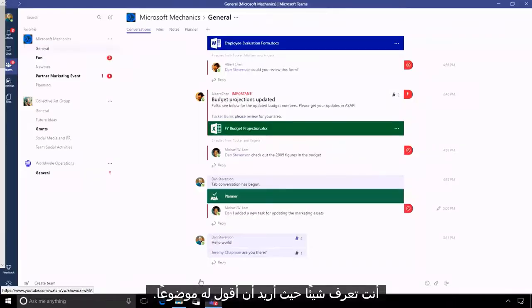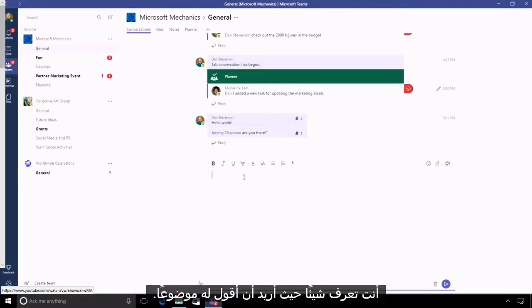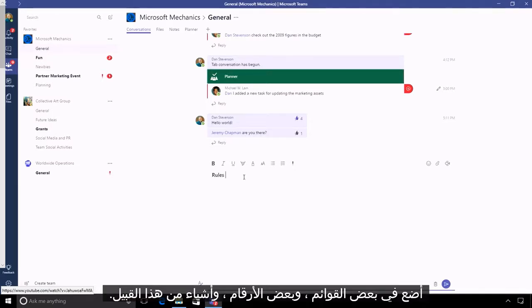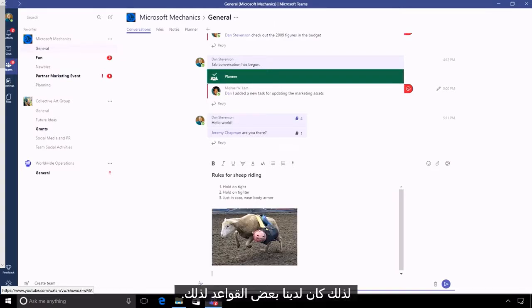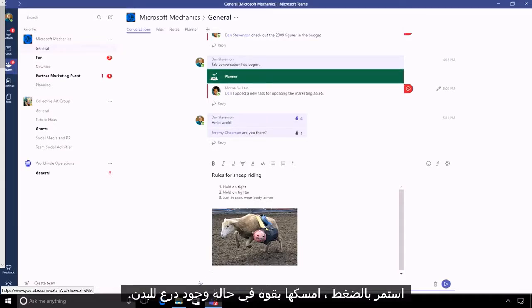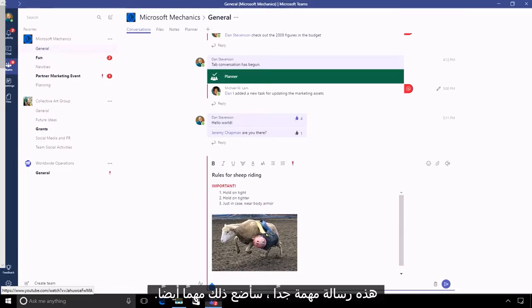So I can also use rich text for more formal posts. You know, something where I want to give it a subject, put in some bulleted lists, some numbers, things like that. So I took my daughter to the state fair the other day, and she went sheep riding. So we had some rules for that. Hold on tight, hold on tighter, just in case wear body armor. And this is a pretty important message, so I'm going to mark that as important as well.